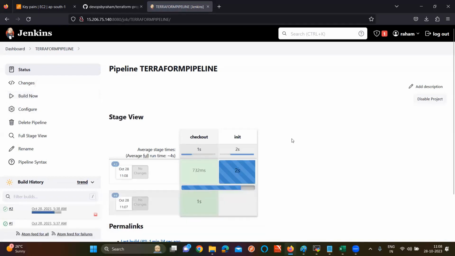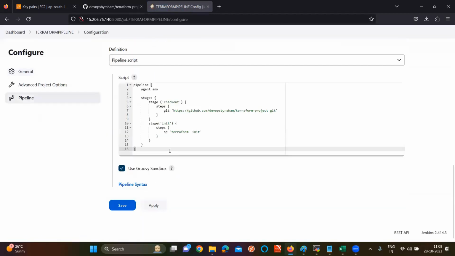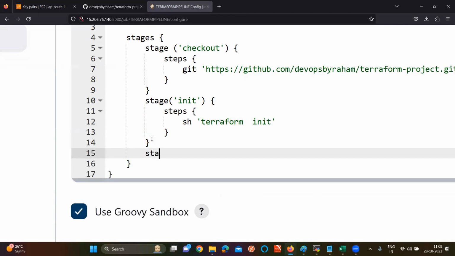Is it initializing provider plugins here? Terraform init is done. What is the second command now? Terraform plan. But before Terraform plan, I would like to run the Terraform validate command. Terraform validate is to validate the syntax. Already we discussed. Again, tell me the process.